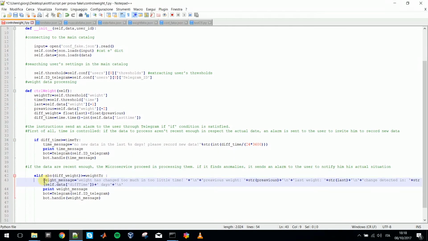Instead, if the data are recent, the difference between the 2 last measurements is computed. If the result overcomes the weight threshold, an alarm is triggered and a message is sent through Telegram to the user to make him aware of his actual health conditions.